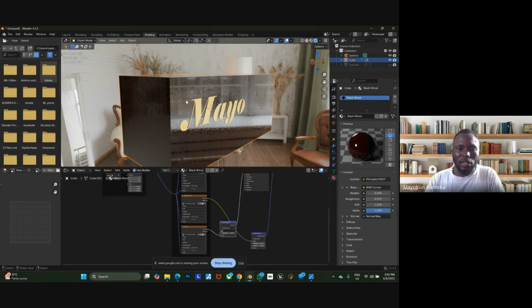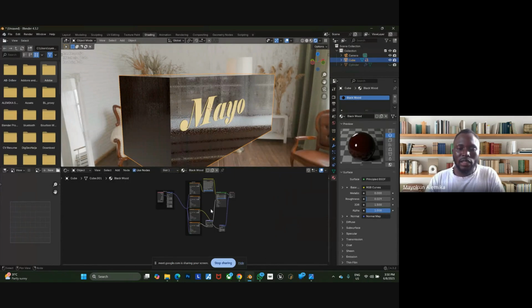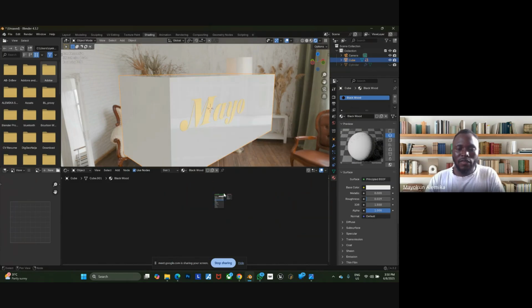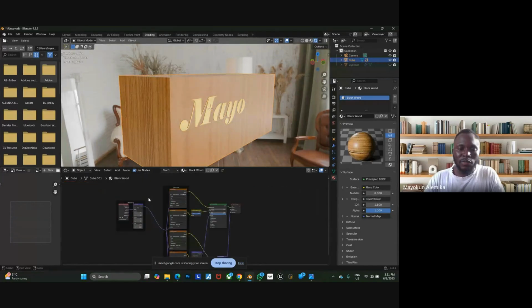The only thing you need to notice once you use Node Wrangler to add textures is this: say you click on the Principled shader and then press Control Shift T. You navigate to where you have the particular material you want to add. You select everything, make sure you select everything, and then you click on Principled Texture Setup. It will automatically set up everything for you.